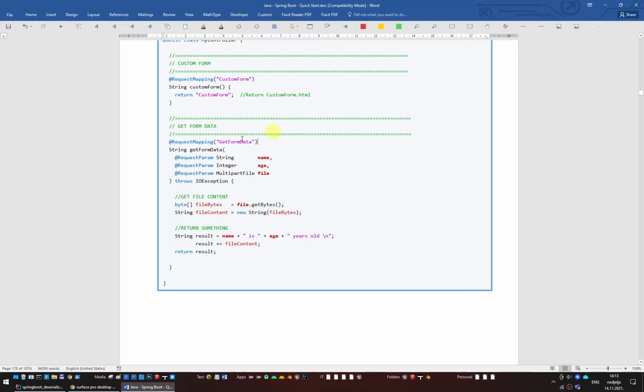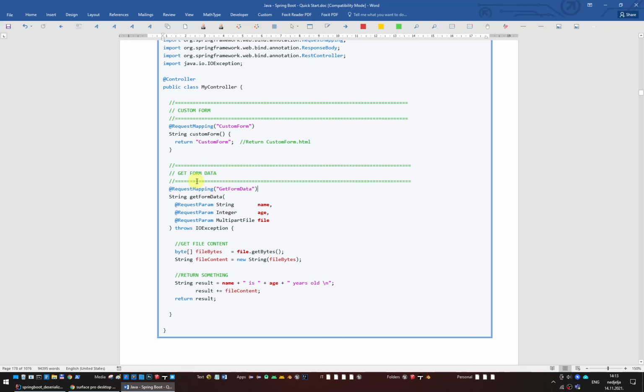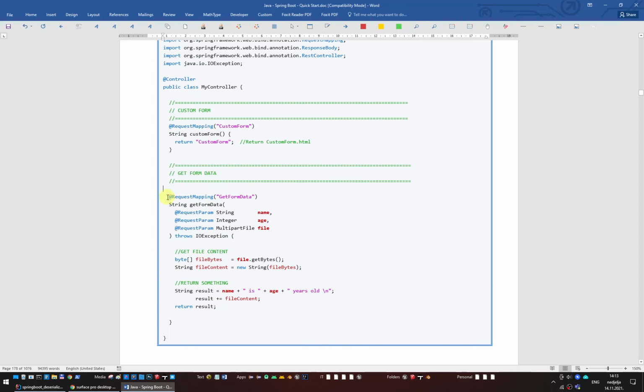So since this endpoint is returning the actual data and not a reference to some web page, we need to add the following annotation for things to work properly.